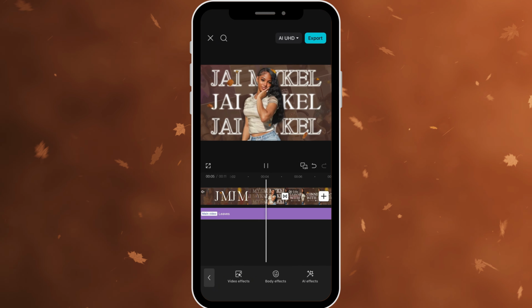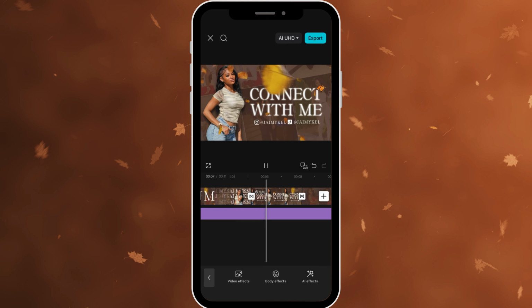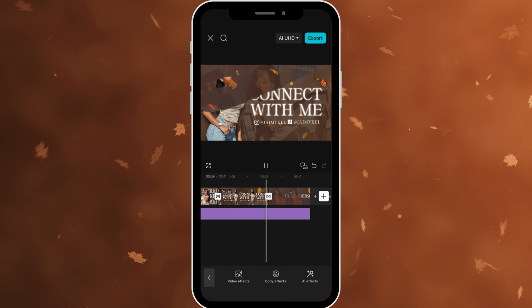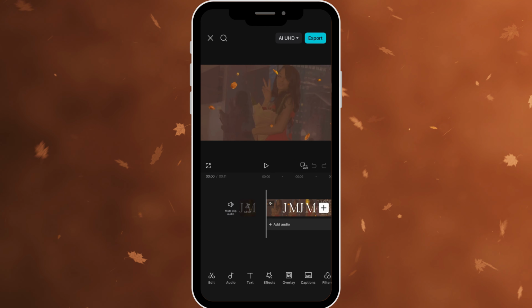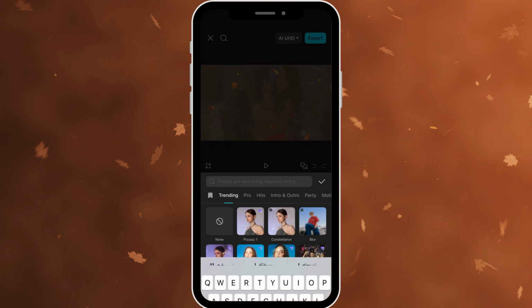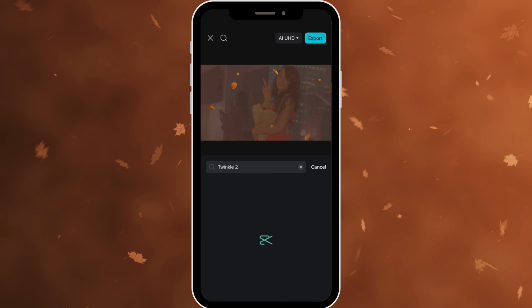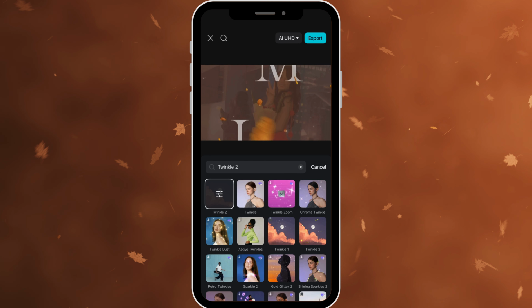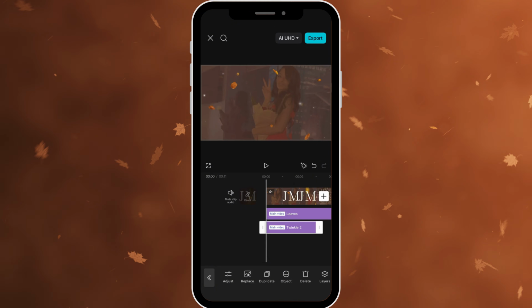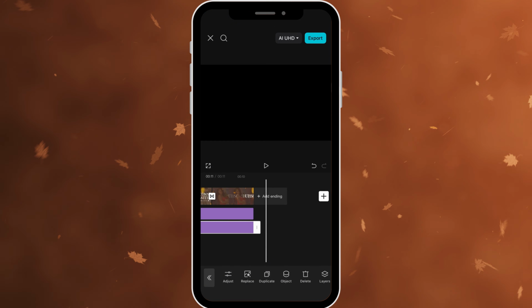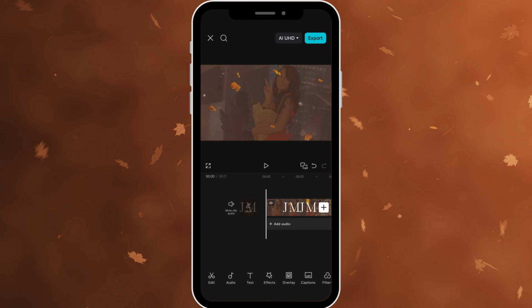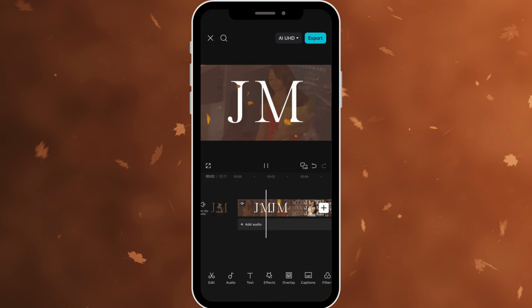And then I'm going to click on video effects again, and we're going to add a little bit of a sparkle. Again, if you do not want that, that is completely okay. Don't add it. But I'm just going to search Twinkle 2. And it's going to be that first one there. So I'm going to click on it, and it just adds a little bit of glitter and sparkle, and I love it. So you're just going to drag it out, and this is how it should look.